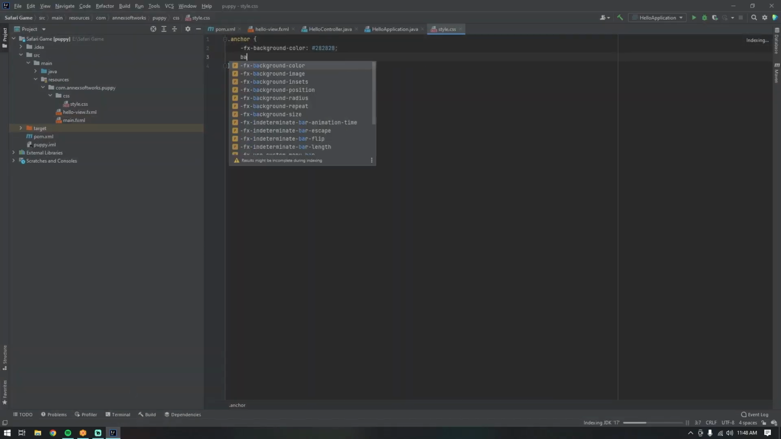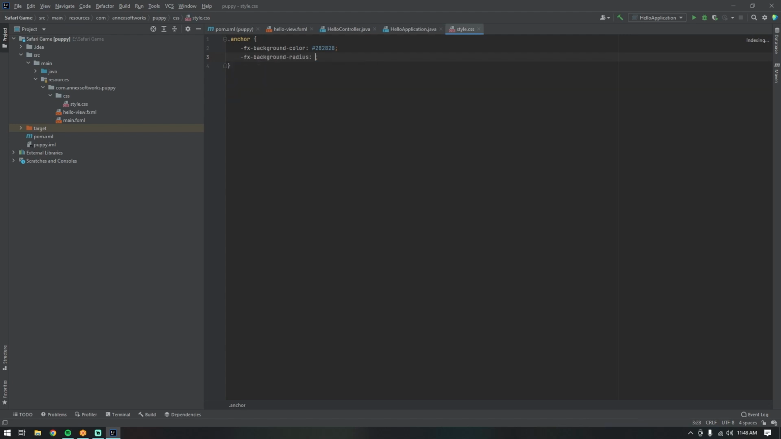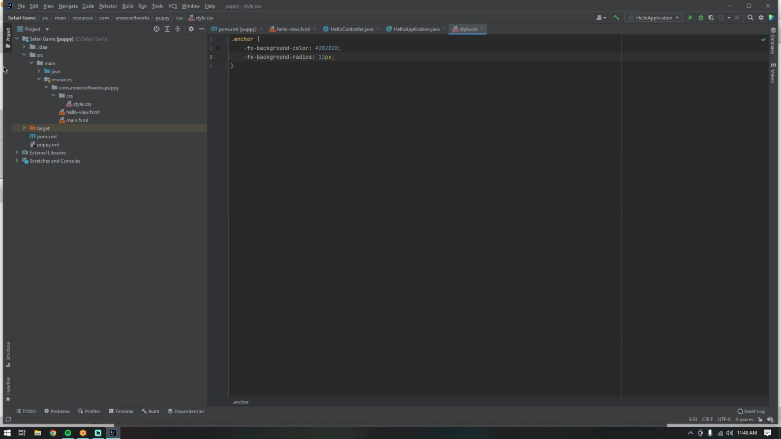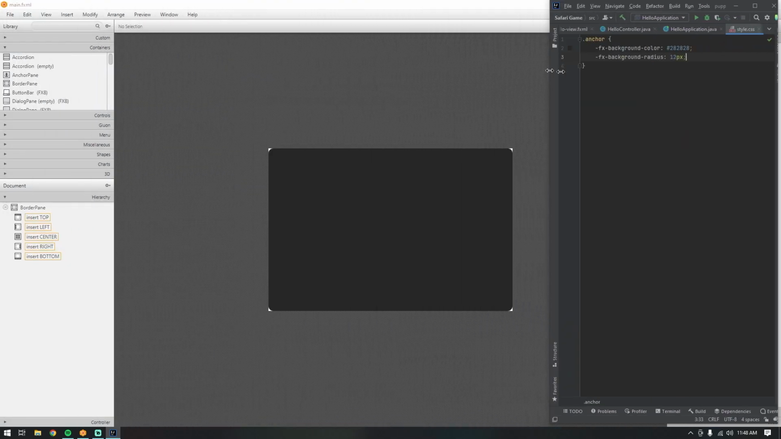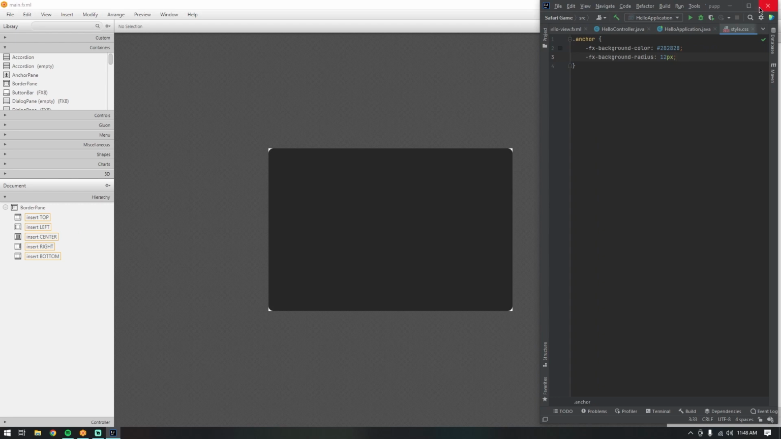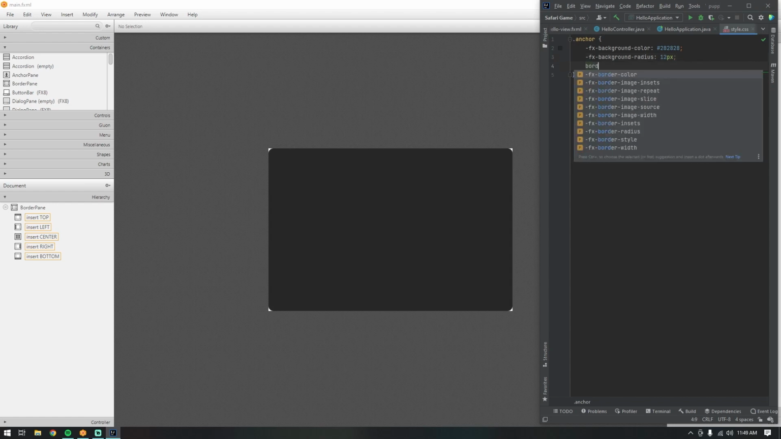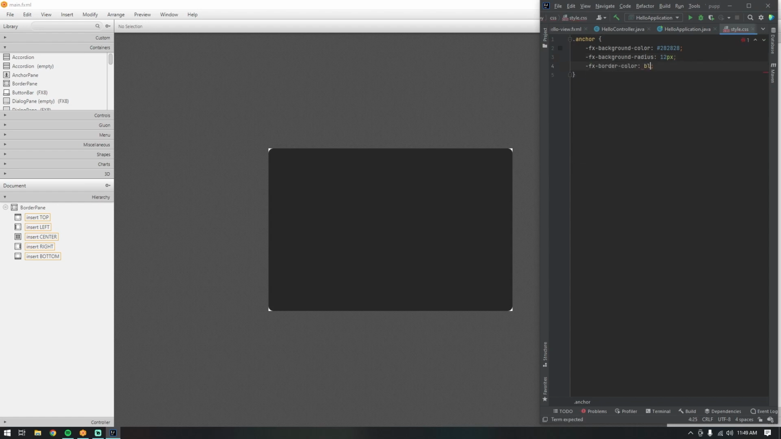Now we can go ahead and add a few more styles, such as those nice rounded corners that Mac uses, using the CSS FX property background radius. We'll give it 12 pixels. You'll also notice that our code is slightly different than the traditional CSS. The FXML files use FX CSS properties, which are slightly different than your standard CSS, but if you are using IntelliJ or Eclipse, the autocomplete is super helpful in finding those properties that you're used to.